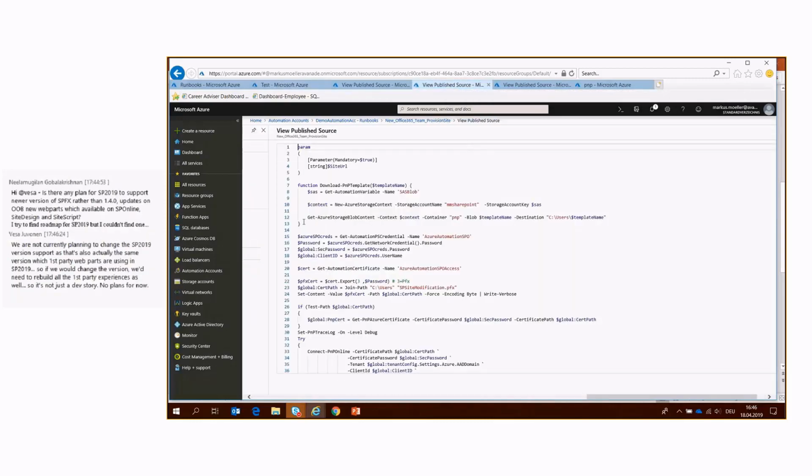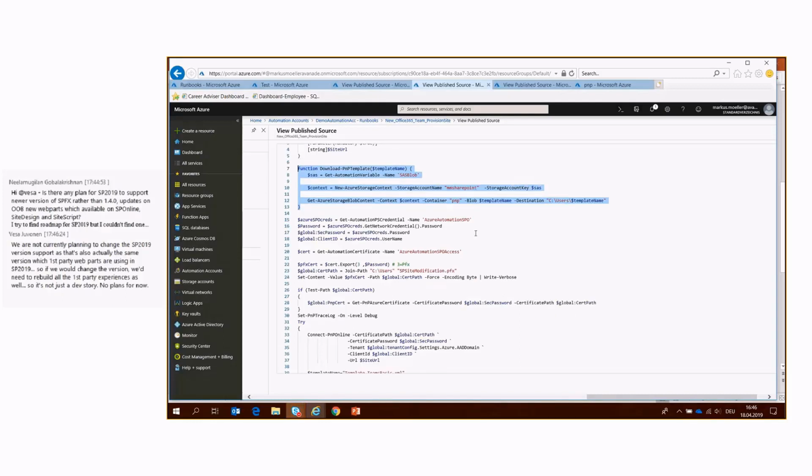The first thing we do, we defined a function here to download the PnP template, because the PnP template, you know, when you run your PowerShell, usually you use from your file system. In that case, running in an Azure automation account, we will download this from Azure Blob Storage. I can show you in a minute where you find it.